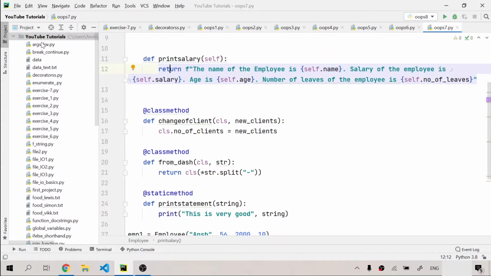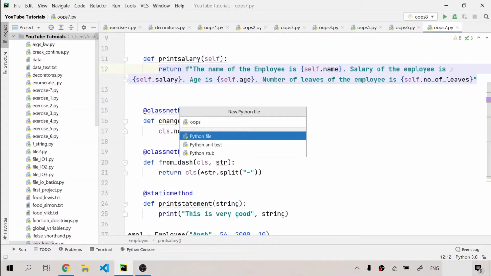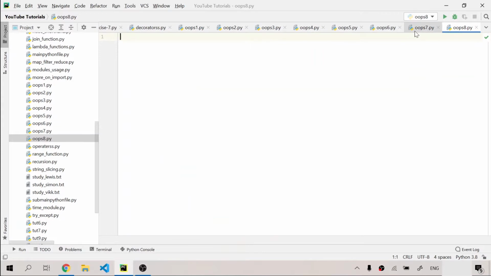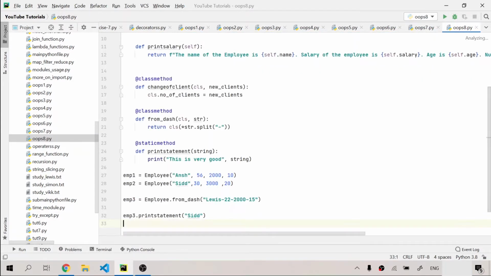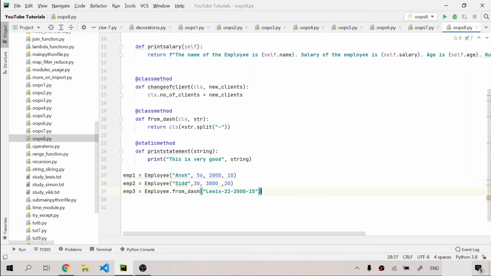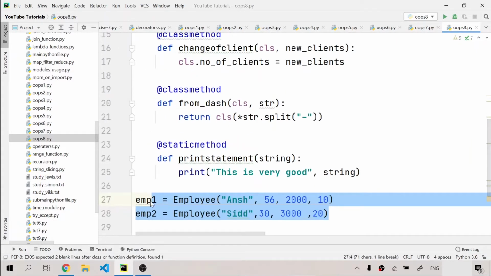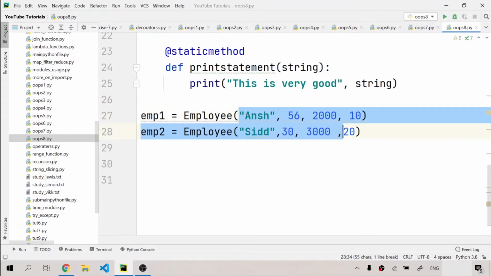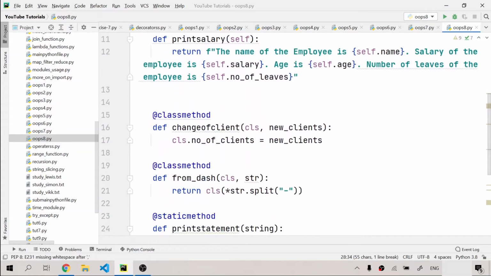In order to show that to you, I'm quickly going to make a new Python file right here, and I'll name this Python file oops8. After this, I'm going to copy all the code that we had written previously and paste it inside this. Now I'm going to remove all of the function calls that I ran, and this employee3 object as well. I've just made these two simple objects, emp1 and emp2, and passed these arguments inside the constructor. So we had made a constructor, and after that we had defined some functions.